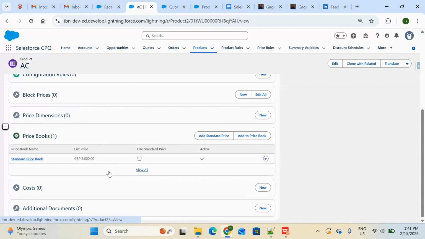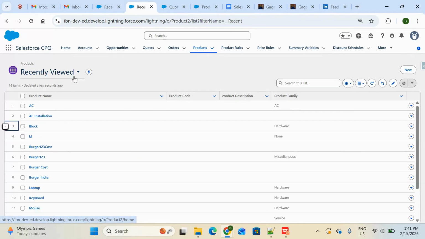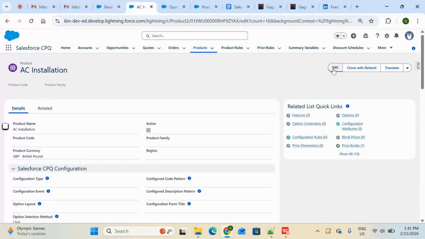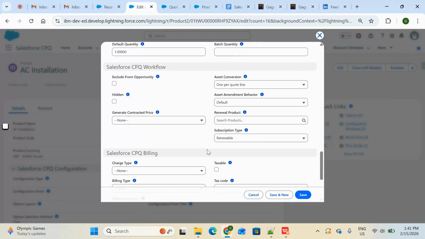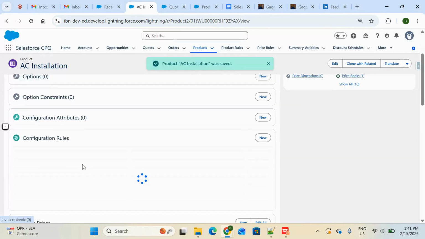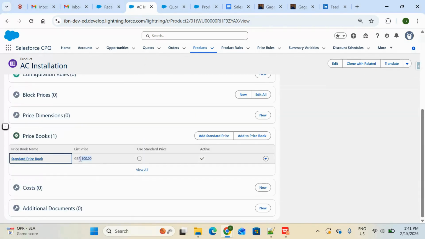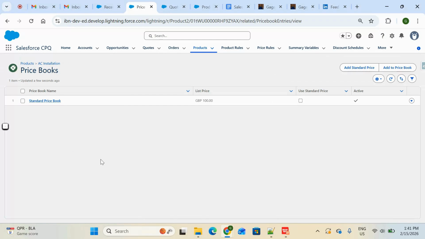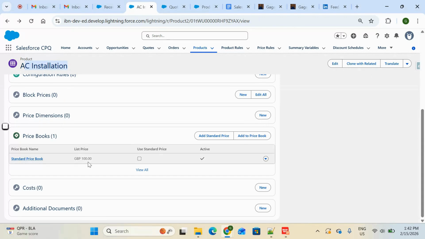And you want that the calculation should be 5%, but the installation AC charge cannot be more than 200 pounds. In that case, there is a configuration called percentage of total constraint. So if you choose this, list price is maximum. It means that the price of the AC installation of any product cannot be more than 100 pounds. It will calculate the 5%, but if the 5% calculation is more than 100 pounds, then it can show a maximum of 100 pounds for this product. The price of the product will be only 100 pounds, not more than 100.